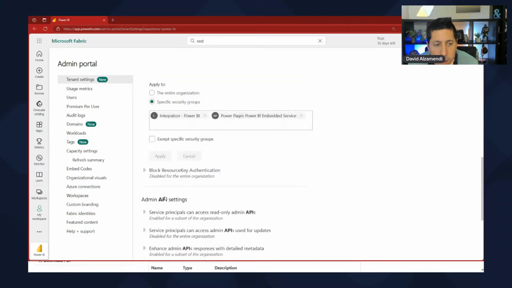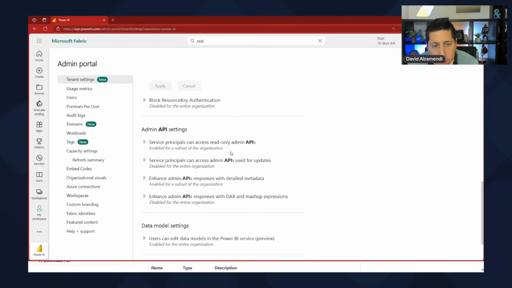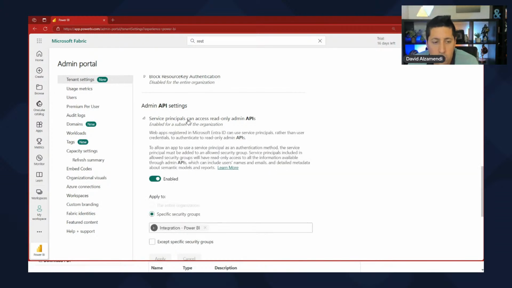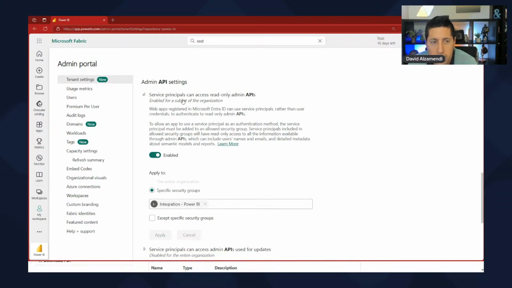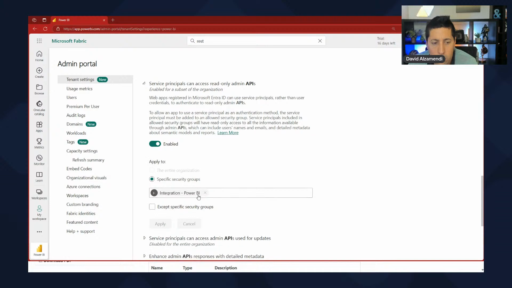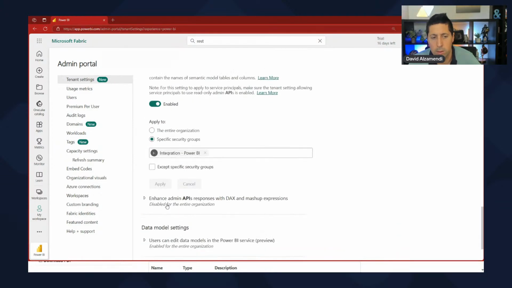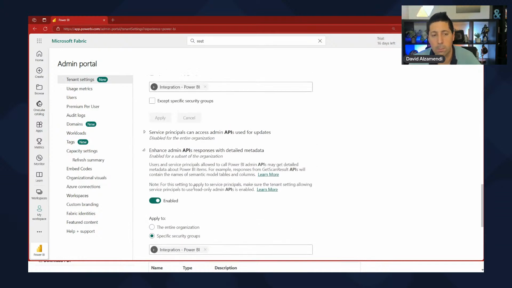So they can use the REST APIs. And definitely you want to look at the other ones available to you, depending on what you're trying to achieve. In this case, if we want to use a lot of the admin APIs, you might want to enable this as well. And you can see that we have some options to use some of the information related to the data metadata and so on. So here you can see that I have added that group.